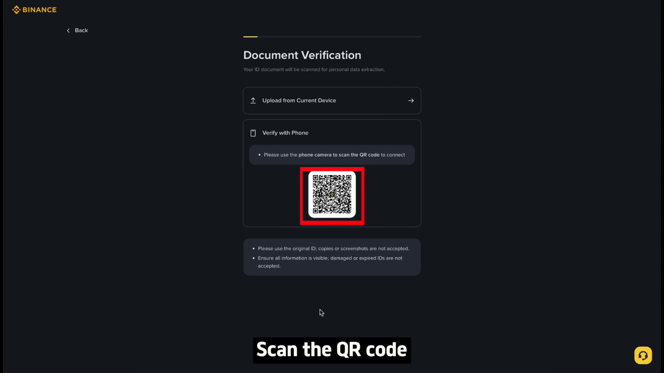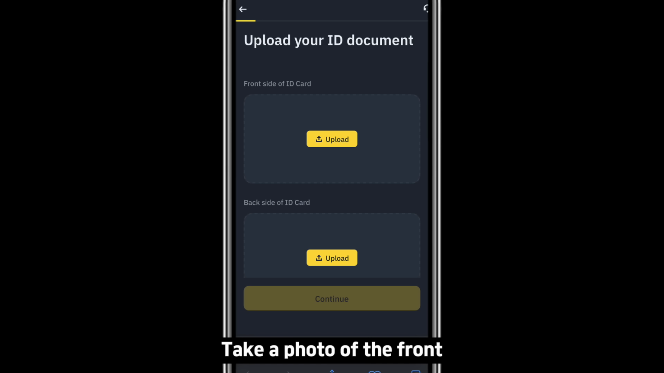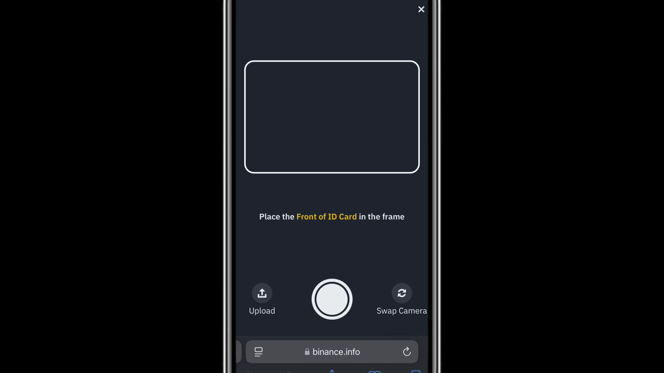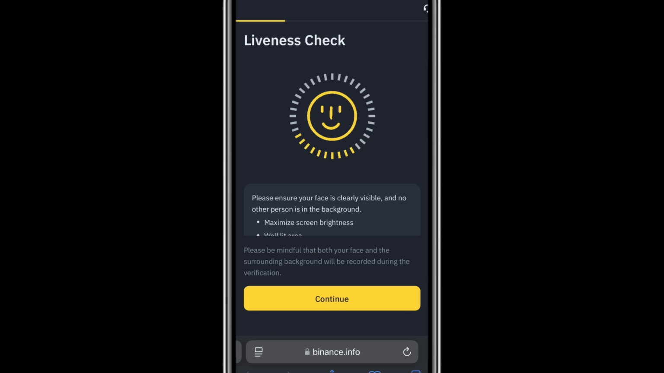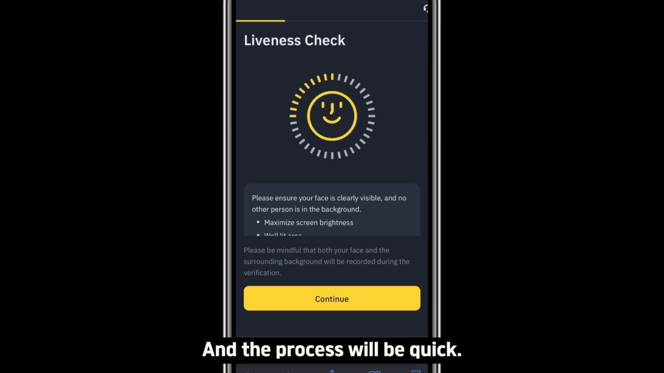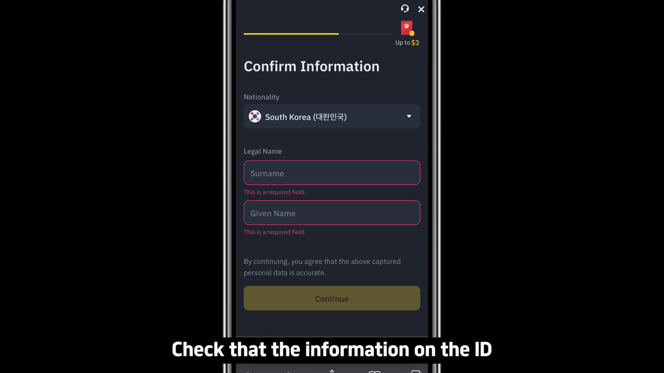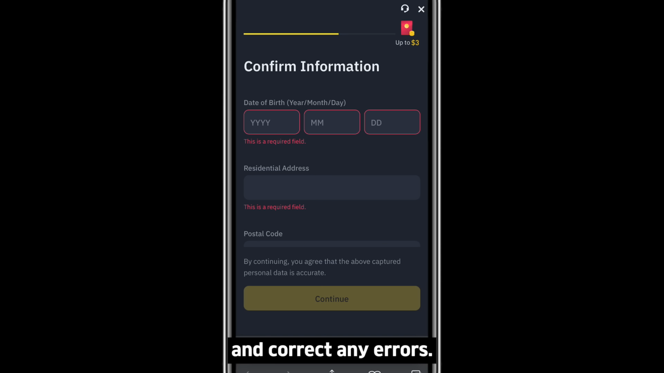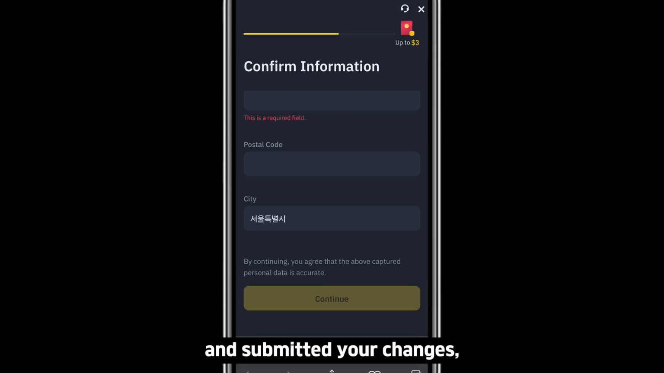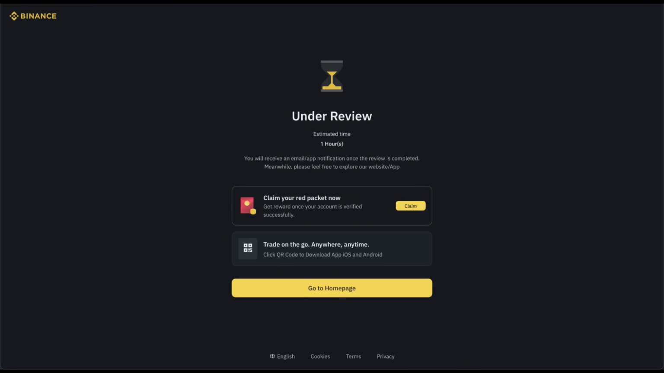Scan the QR code and proceed with the process on your phone. Take a photo of the front and back of your ID and verify your identity. Follow the instructions, and the process will be quick. Check that the information on the ID you just took is accurate and correct any errors. Once you've completed and submitted your changes, they will be reviewed and completed within an hour.